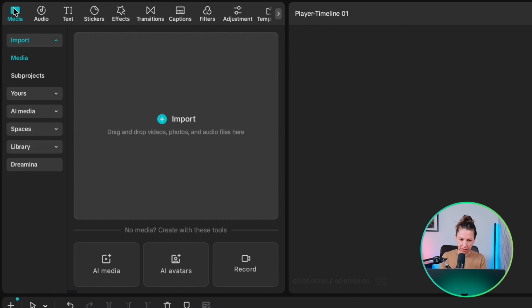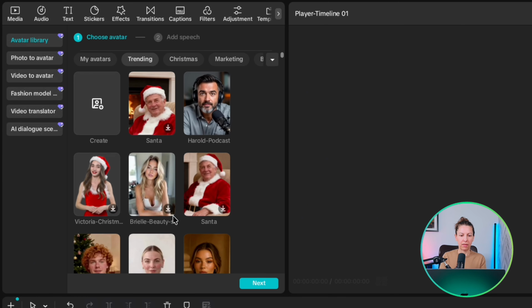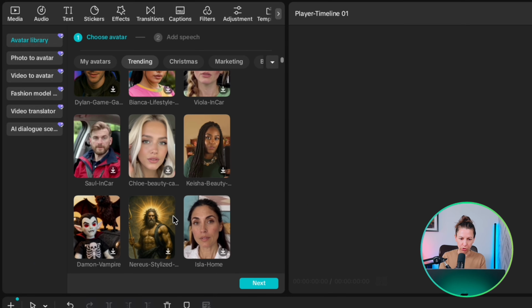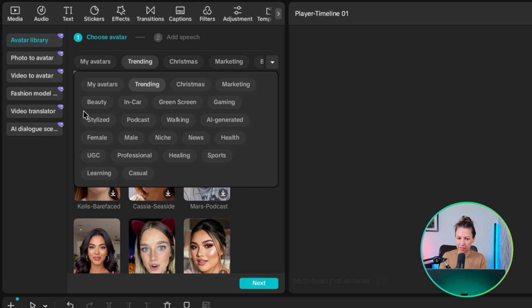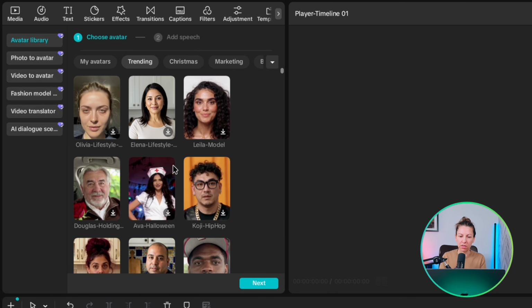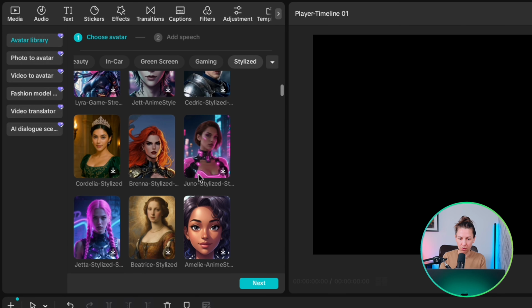Here's where to find it. Go to Media, then Import, then Media again, and you'll see the AI avatar option in there. Press on it. You'll get a whole library of options to scroll through. There are realistic avatars, stylized avatars, all different looks and vibes. Take your time, scroll through, find one that fits your content.